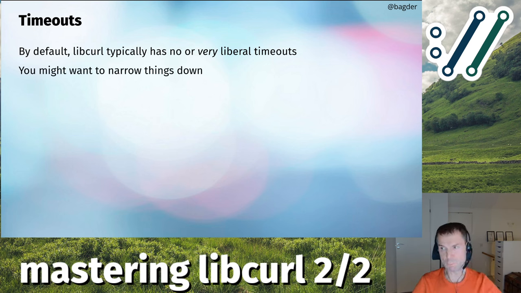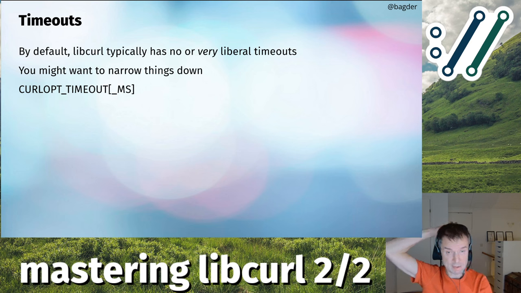So you really might want to narrow things down, tightening things up a little bit. Then we have CURLOPT_TIMEOUT, and it exists in two versions. You'll see some of our timeouts exist in two versions because we first created the one with integer whole seconds, and then later we realized that integer seconds is not good enough, so we introduced the millisecond versions of the timeout.